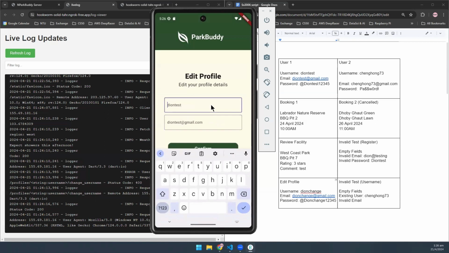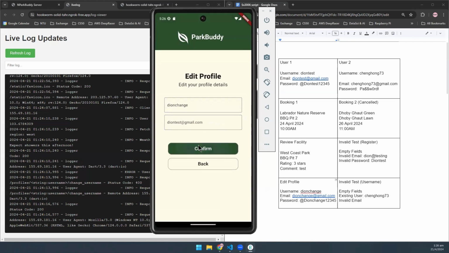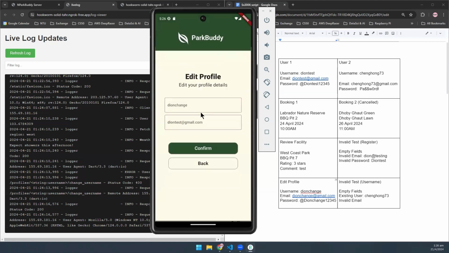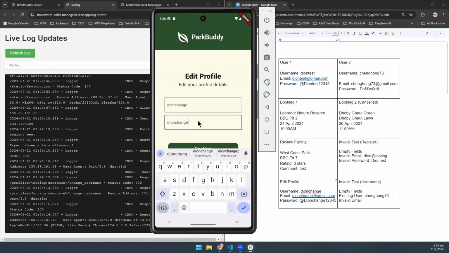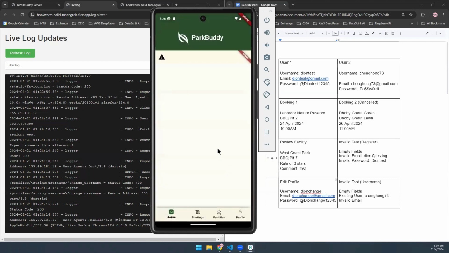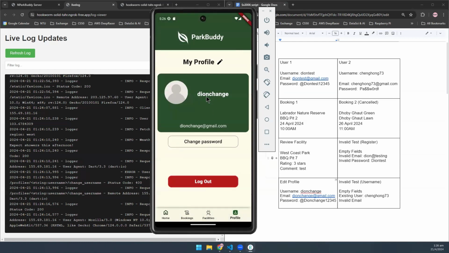So now I will try to change my username here. And my username has been changed. And then for the demonstration, I'll just change my email as well. So you can see that my username and my email have been changed. And then from here, I will also attempt to change the password for user one. So currently my password is this, and then I'll try to change to this.